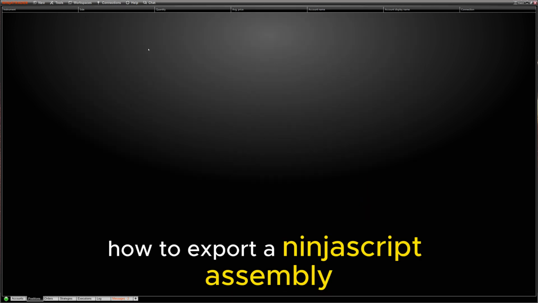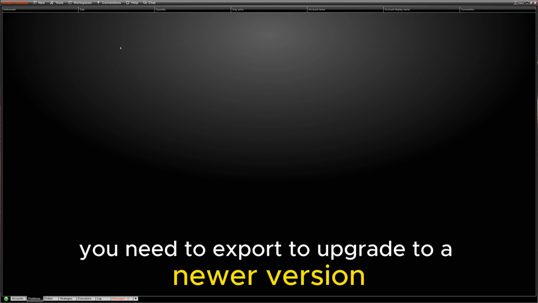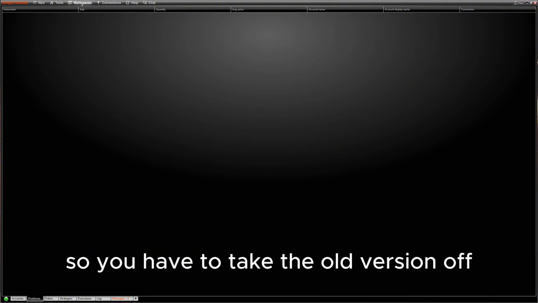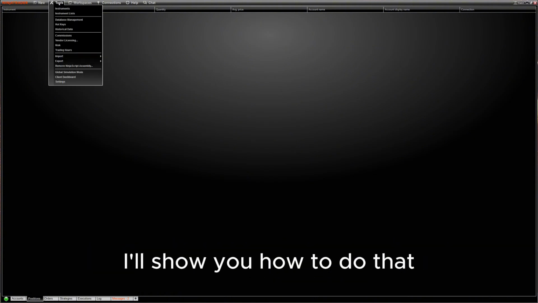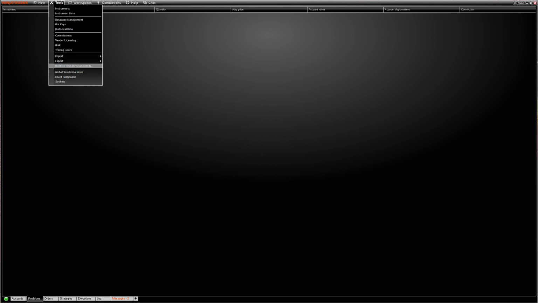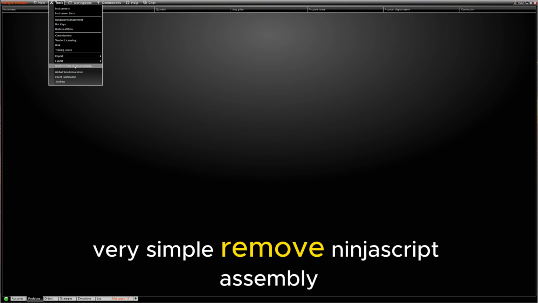How to export a NinjaScript assembly. Sometimes you need to export to upgrade to a newer version, so you have to take the old version off to put the new version on. I'll show you how to do that. Very simple. Remove NinjaScript assembly.